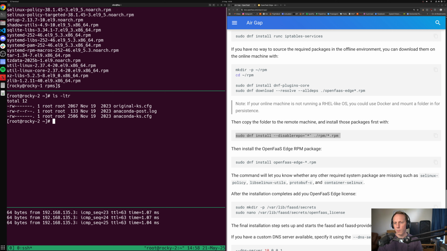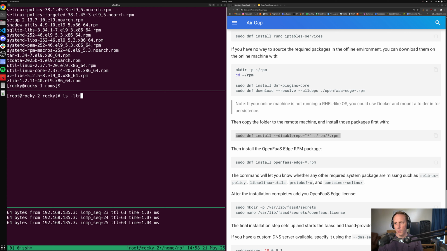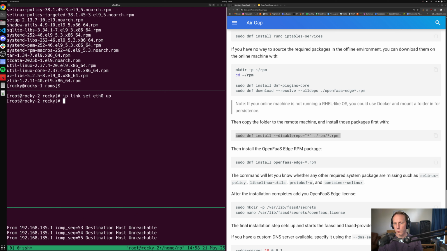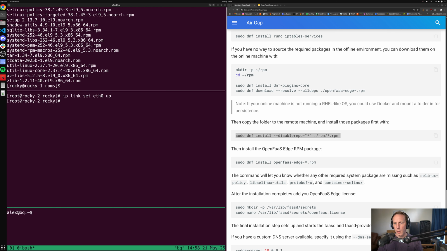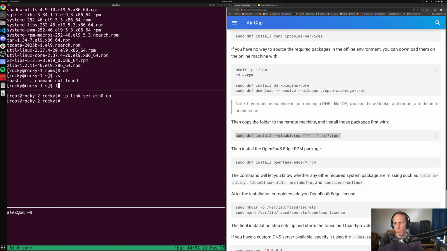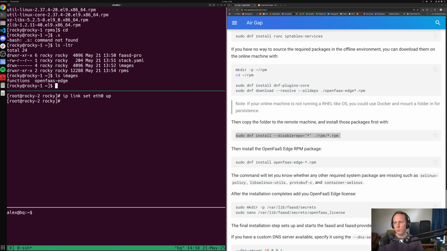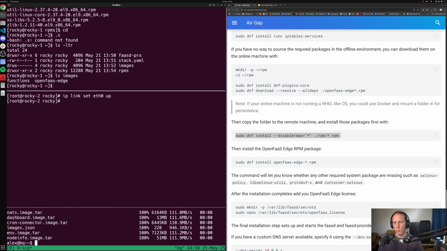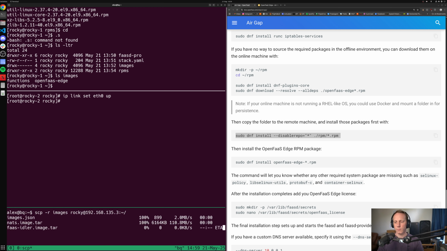And we have these RPMs, but we're still missing our OpenFaaS binaries. So we'll come back up for a second, and we'll have a look at where we saved all the OpenFaaS stuff. So we saved it into this folder called images. Let's go and copy images to here, and we'll copy all of those images over to .3.